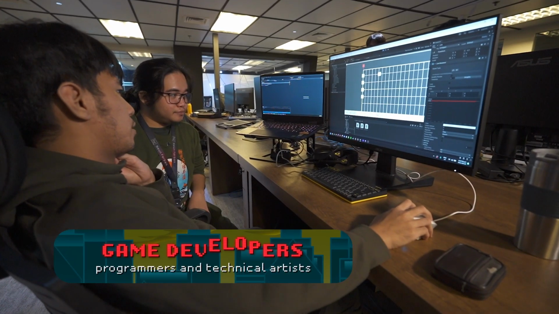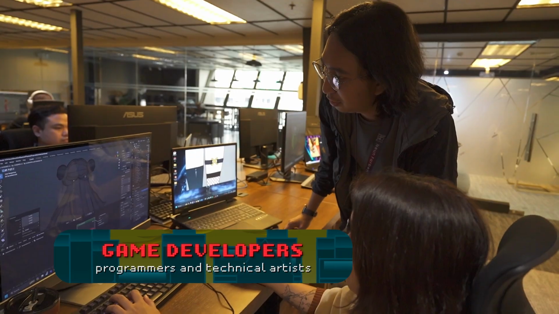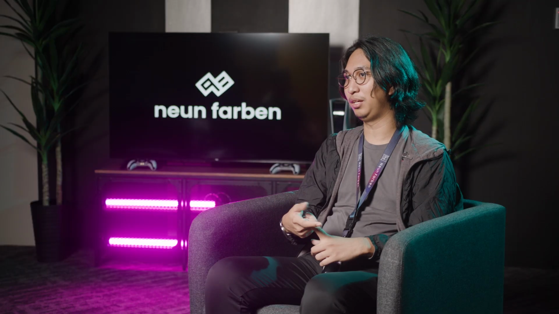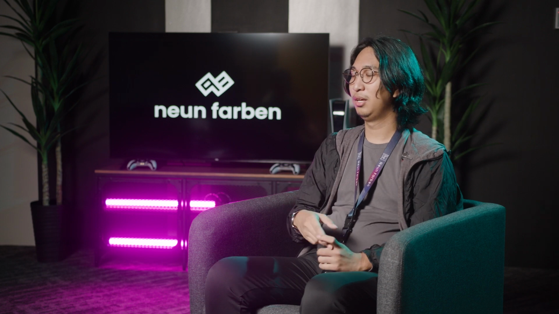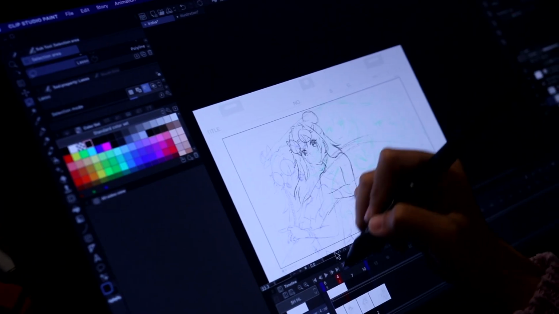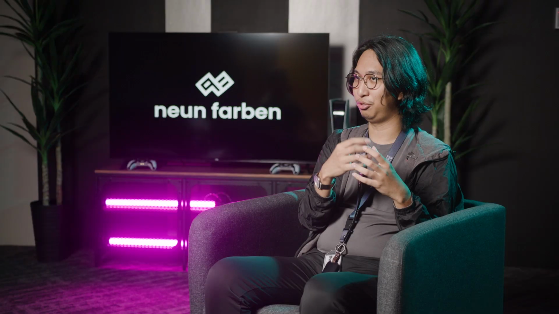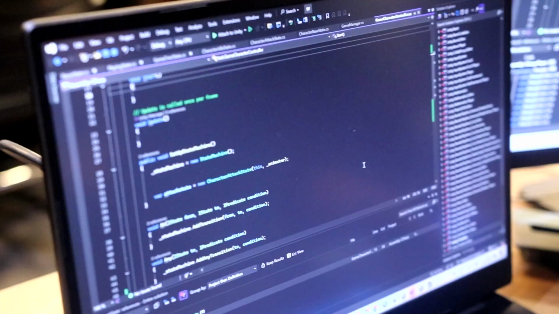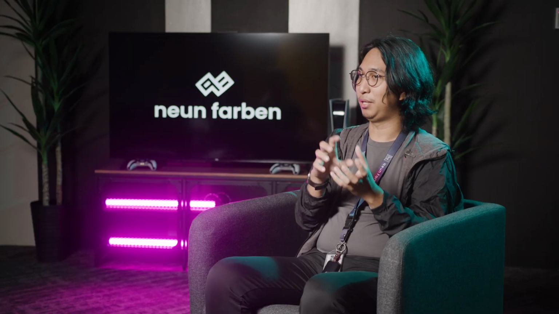Game developers are usually our programmers, technical artists, and those who integrate, working within Unity or Unreal. Then we have our artists, meaning they make the assets for these game developers. So they make characters and creatures. Our modelers make assets like trees, walls, the environment, and the characters. Then we have animators that bring life to those characters. So they animate them.